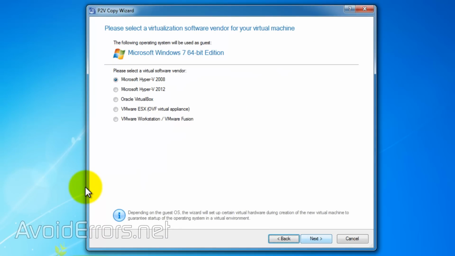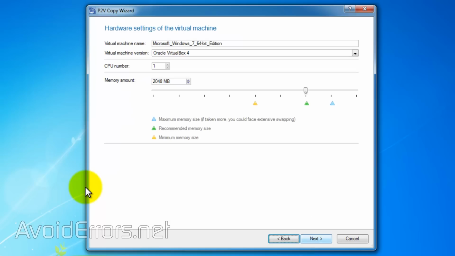Now select the virtualization software. We're going to use Oracle VirtualBox. And click on Next. Now here, make a note of the virtual machine name and memory. This is a Windows 7 64-bit with a memory size of 2 GB.